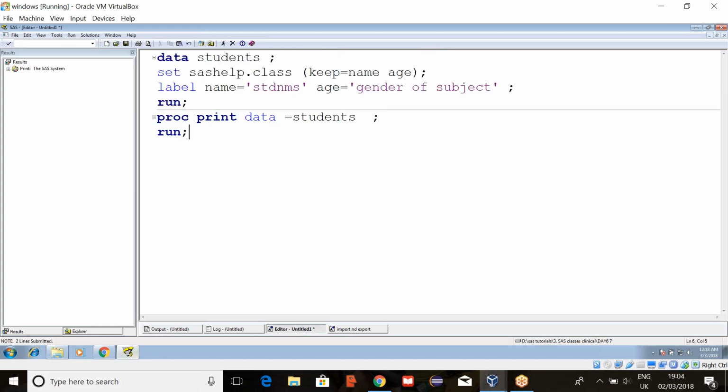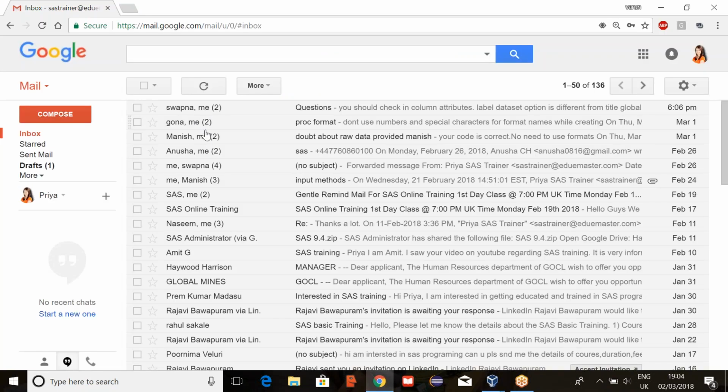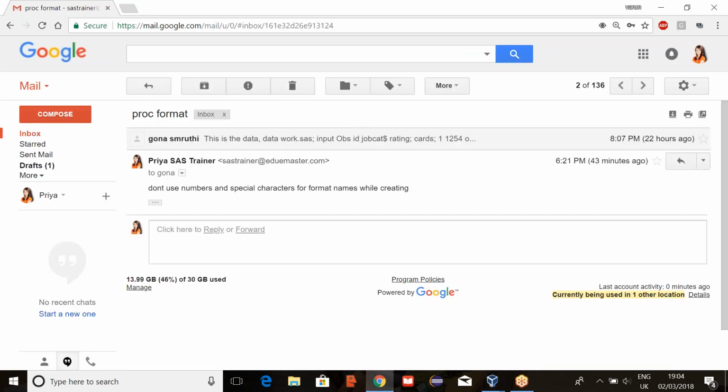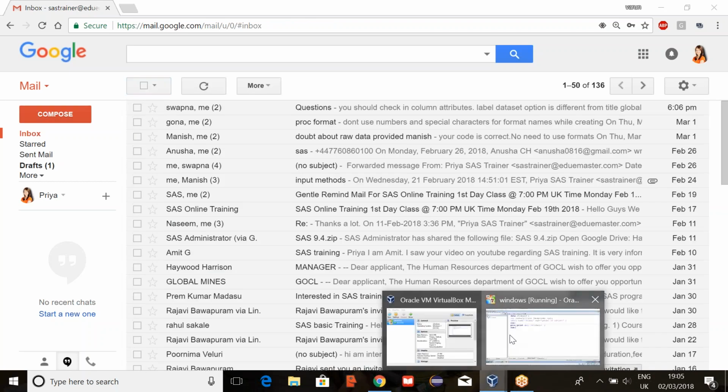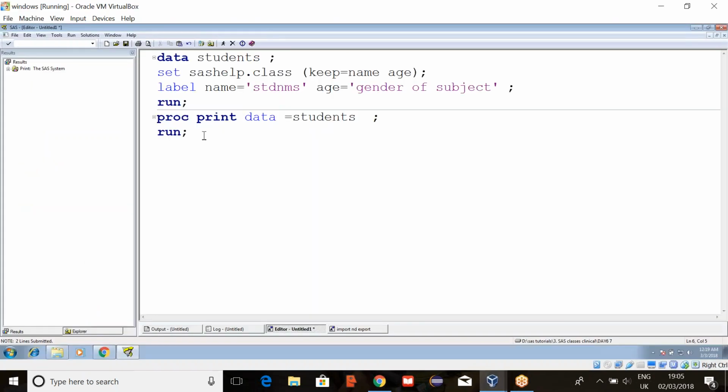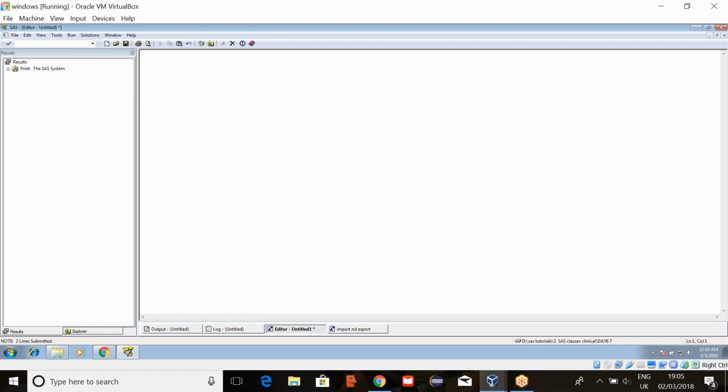Okay. And who else? Manish and Smriti. Smriti, are you there? Yeah. Okay. Yes, doubt here: whenever you are using the formats, give the dollar sign first. You have characters on the left hand side. Don't use numbers and special characters. Any other doubts? No. So everyone is up to date. Are you guys practicing? Yeah.